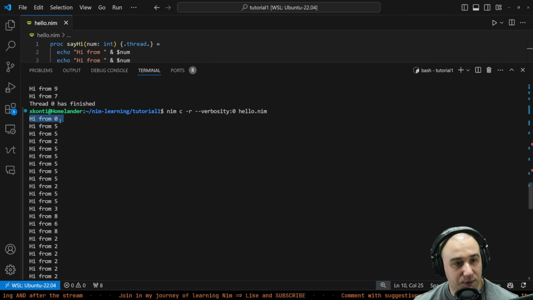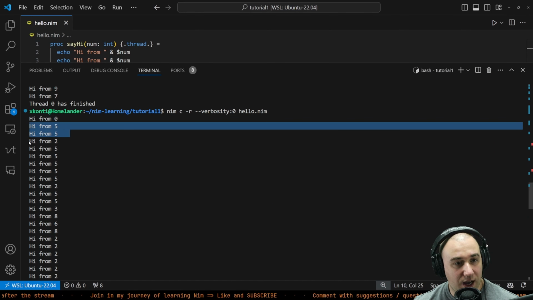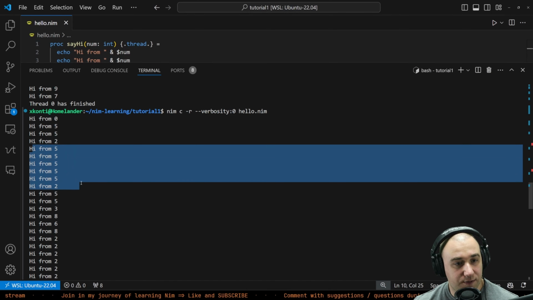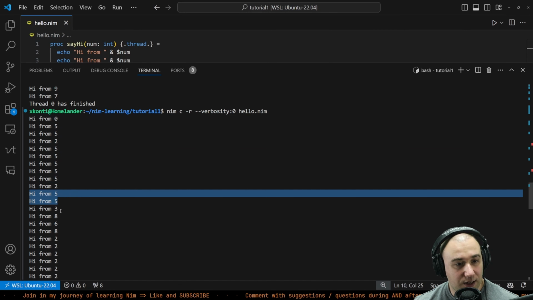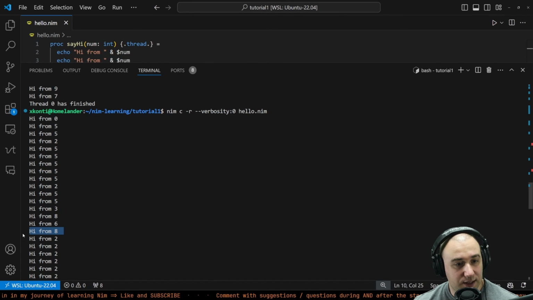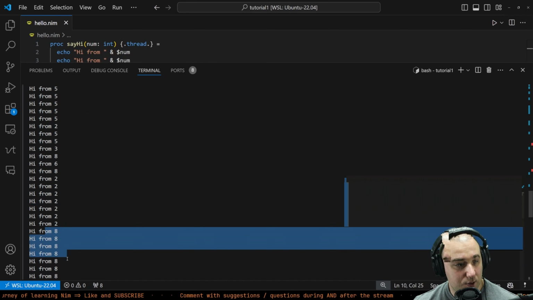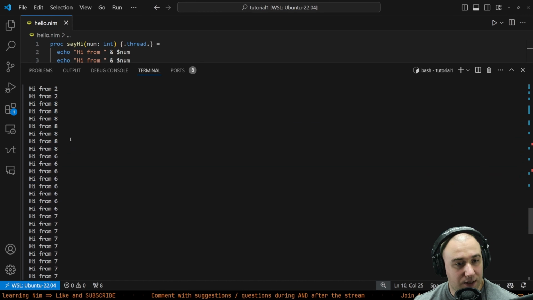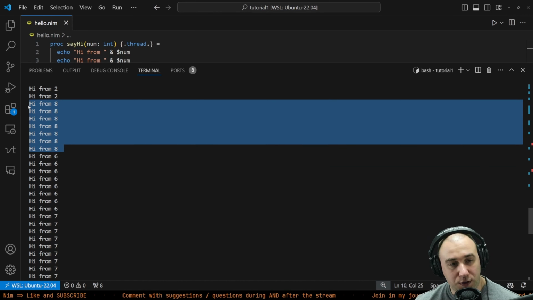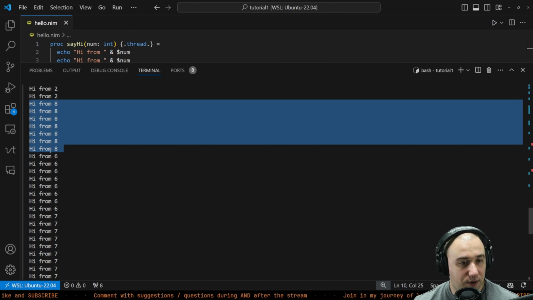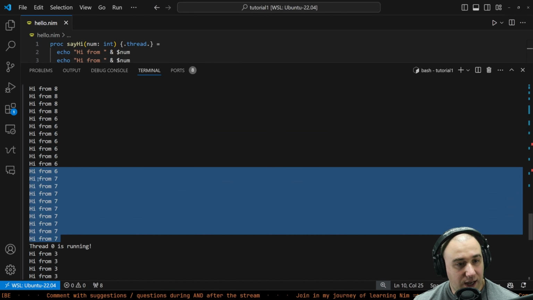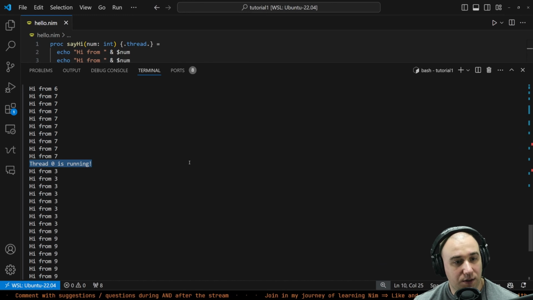We have hi from 0, few from 5, 2, more 5s, more 2, more 5s. I guess it's done 5s, 3, 8, 6, 8. Bunch of 2s, bunch of 8s. So basically the CPU is managing switching between those threads however it likes. It got to 7, and here it says, hey, 0 is running.